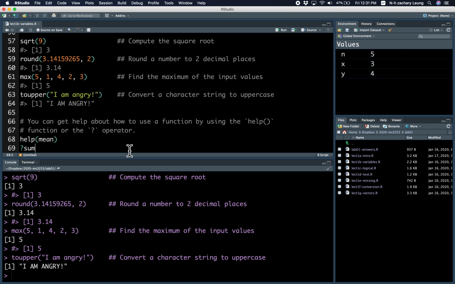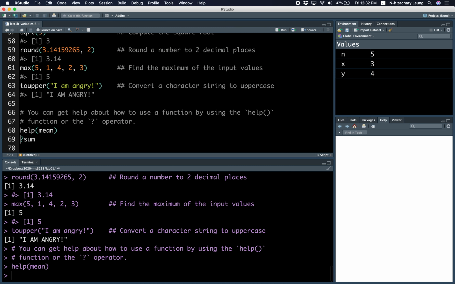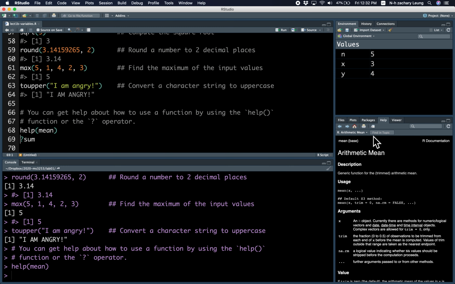Lastly, sometimes you encounter a function but you're not sure how to use it, in which case you can use the help function for help about it. For example, if you want to find out more about the mean function, you type help mean like so, and you see the help file appear in the bottom right hand part of RStudio.